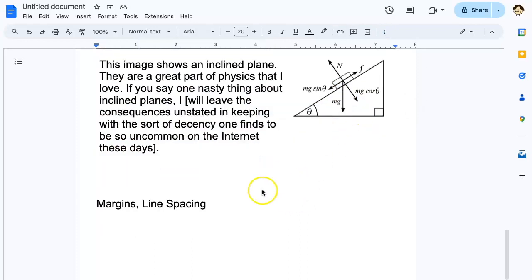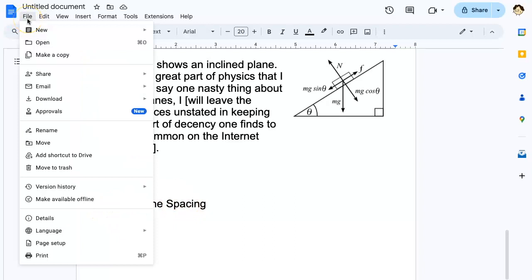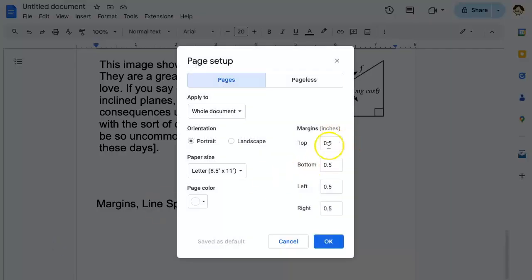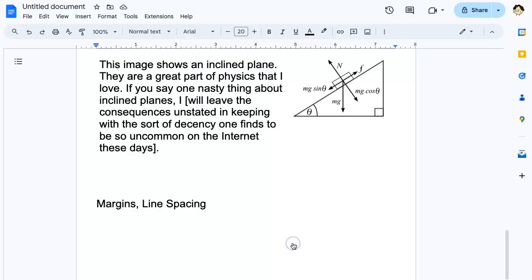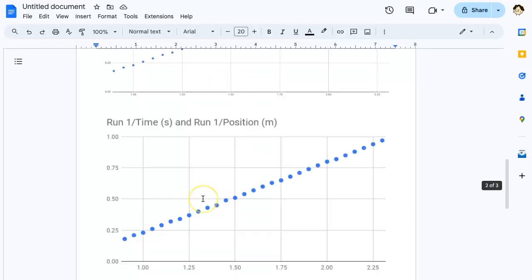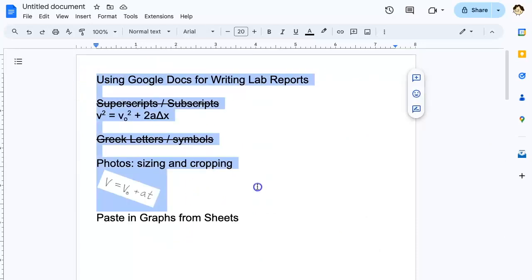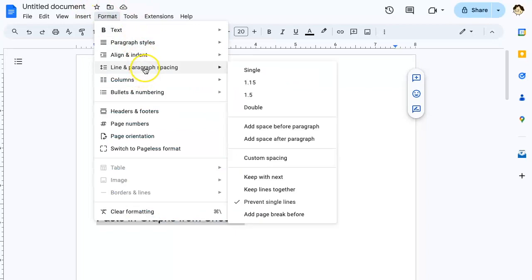There you are. All right, last thing is margins and line spacing. I frankly prefer narrow margins to conserve paper. That's under page setup. Narrow margins would be 0.5 inches. The default often appears to be 1 inch. Change it to 0.5. Save yourself some paper. And line spacing is where you're switching from single to double. That's under format and lines and paragraph spacing.